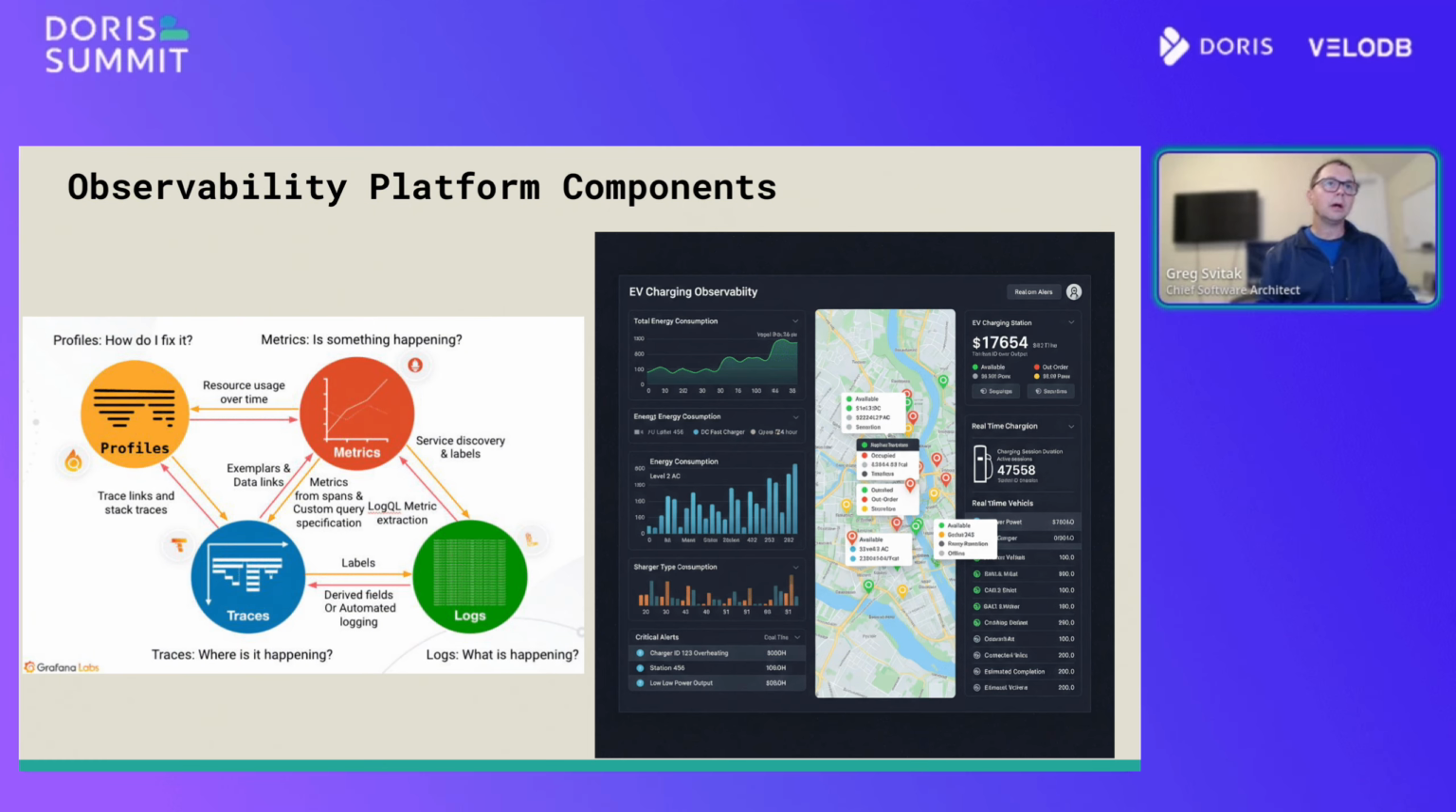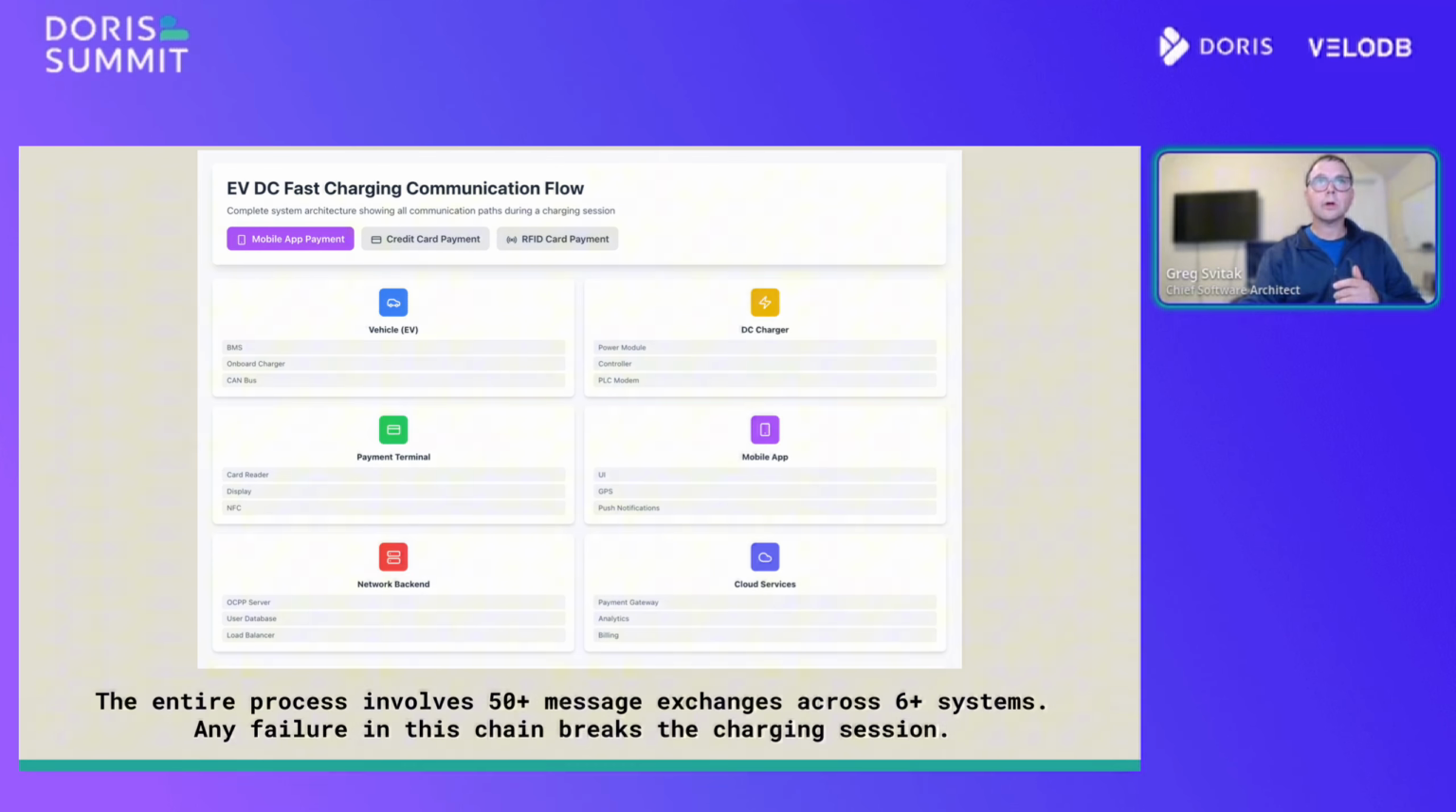And then lastly, how do I fix it? How do I profile what's going on, and how do I do alerting on it? What I want to say today is that there isn't a system that does this, quite frankly, at the moment. What happens today is that people who run EV charging networks have to log into the admin systems for each of these different things, even if it's available.